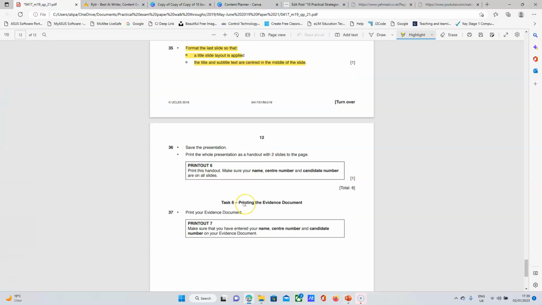Obviously you've got task 6, which is printing the evidence document, which you should be collecting as you're doing your work. Hopefully by the time you come to task 6, question 37, your evidence document should be ready for printing. But just double check that you have entered your name, center number, and candidate number on your evidence document. So we are done with paper 2 for the May-June 2019 paper.